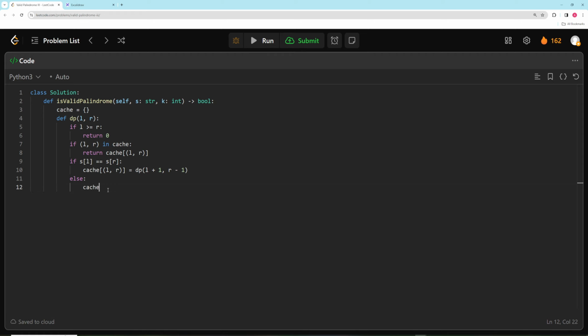So let's do that. So cache left, right. Now, what's the count of deletions for this? Here, if they're the same, it's 0. But here, we did delete a letter, so it's going to be 1 plus the minimum of these two things. So dp of moving the left in, and then the other choice is moving the right in. So left, right minus 1. And yeah, that should be it. And now we can return cache left, right.